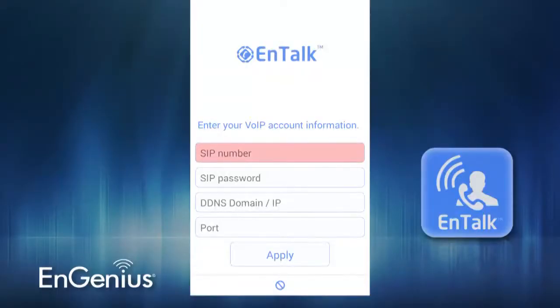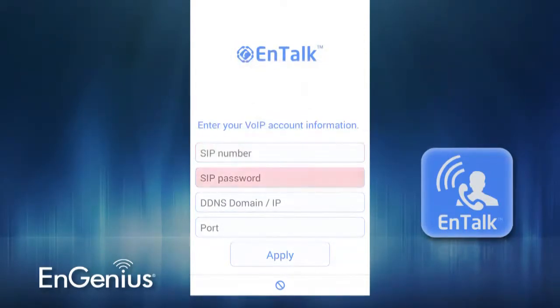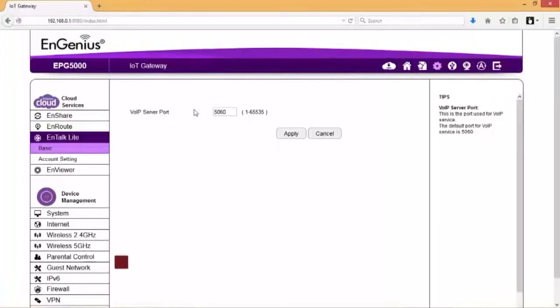You will now need to enter the SIP number. The SIP number is the number you will be recognized as. You are assigned an SIP via the gateway or router. SIP password. Create a password for your SIP account to log in to EnTalk or EnTalk Lite.